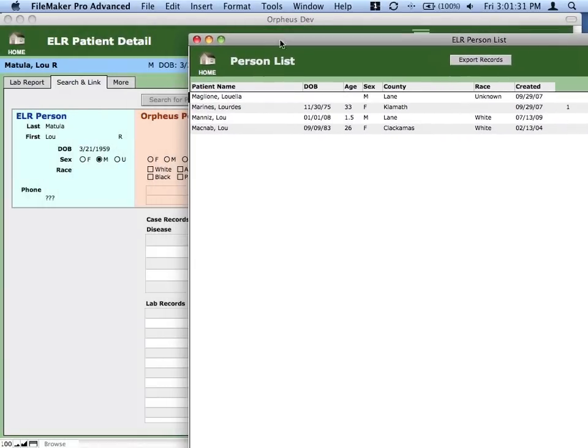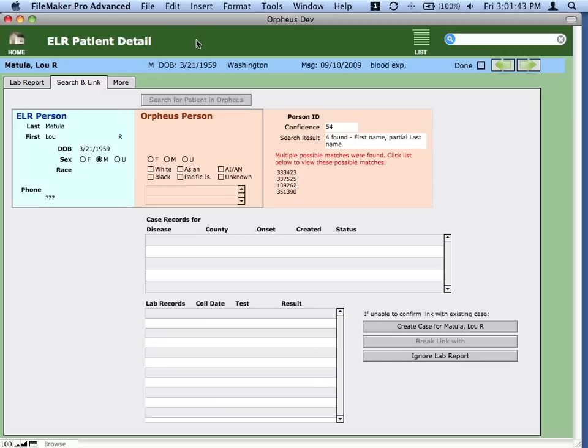We can move this over to the side, and we can decide if any of them are really the person we're looking for. And we can see at a glance that none of them really matches. The last name just doesn't match at all. Neither does the date of birth. So what I would do there is I would click Break the Link, and that unlinks it.